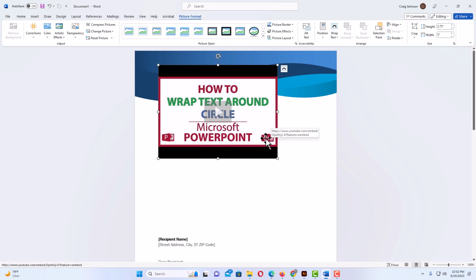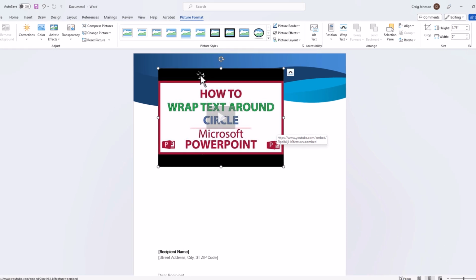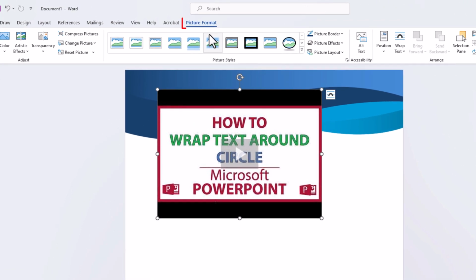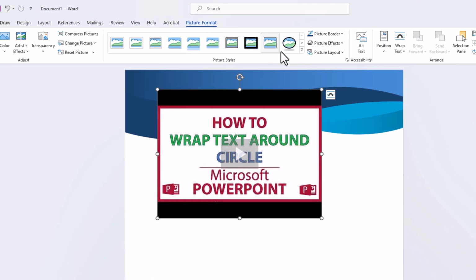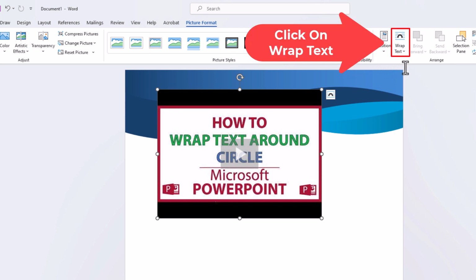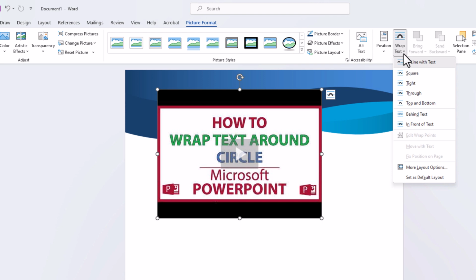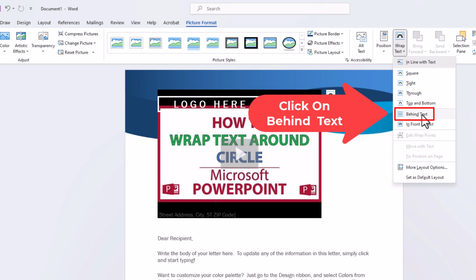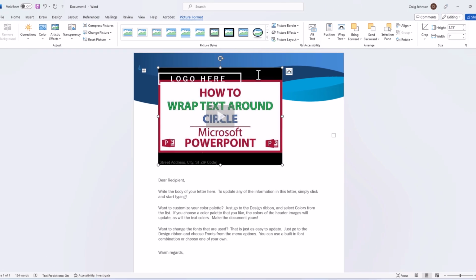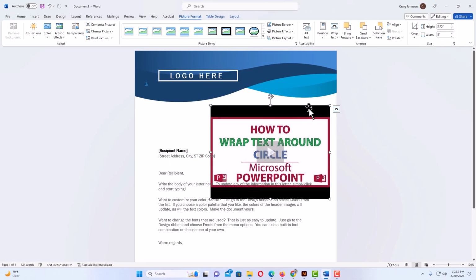Now the next thing I'm going to do, I'm going to make sure that my video is selected. And I'm on the picture format tab now because my video is selected. I'm going to go off to the right side of the ribbon to where it says wrap text. I'm going to click on wrap text. And I'm going to go down and I'm going to click on behind text. Behind text.